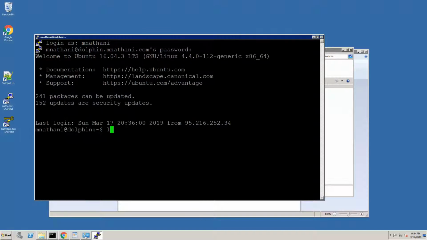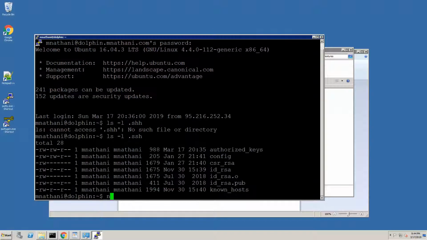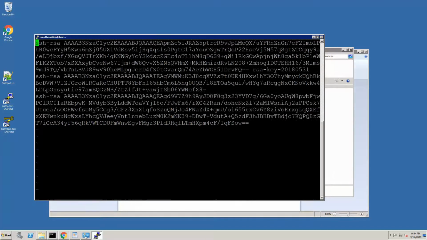Now that I'm logged in, I know that there's a folder called .ssh in here, and there's a file called authorized keys. That's where we need to put the public key. So let's go vi authorized keys. We see here there's already 1, 2, 3 keys in here already. So we're going to insert the fourth.